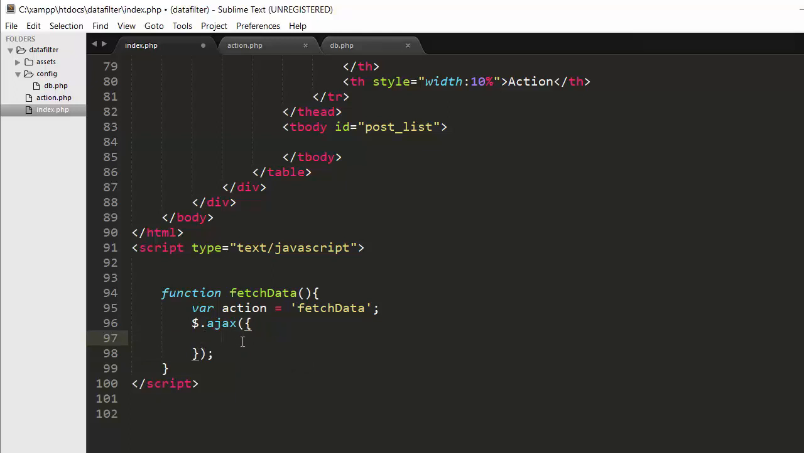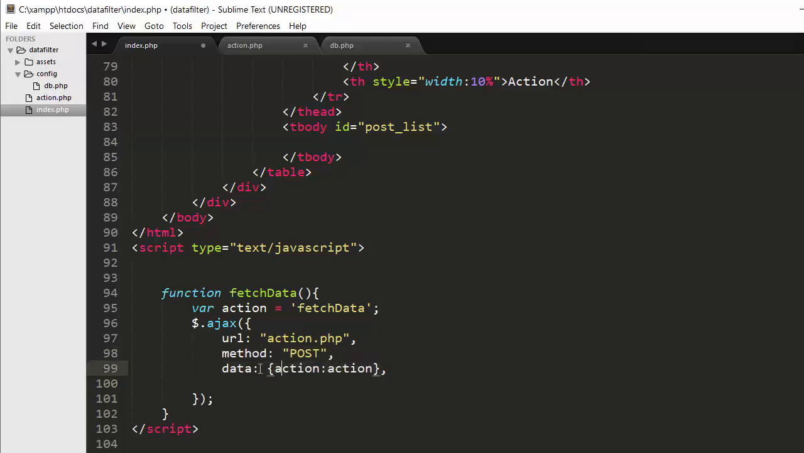$.ajax, and then we need to set the URL, which means we need to tell to which file we are trying to make an AJAX post request. I'm trying to make an AJAX post request to the action.php file, that's why I have given action.php in the URL. The method will be post, and then I'm sending this action as data to the action.php file. So the action is fetch data, and I will use this fetch data in my action.php to get the data from the MySQL table.